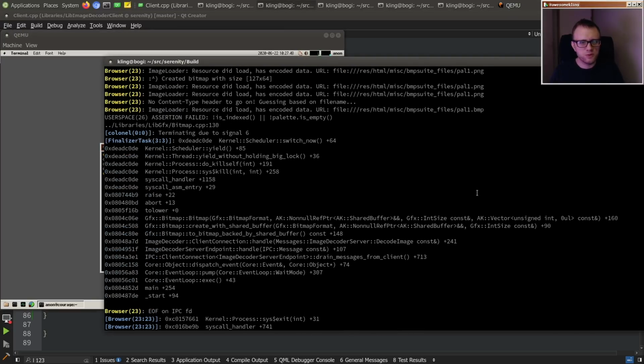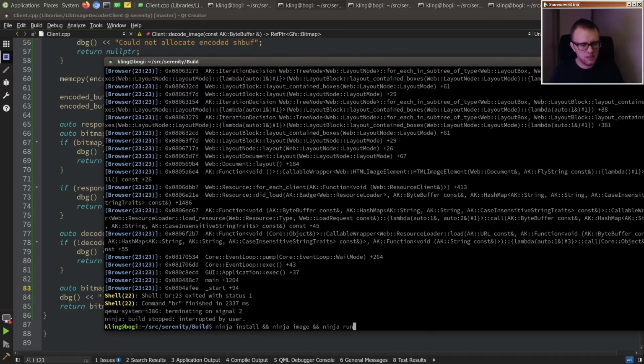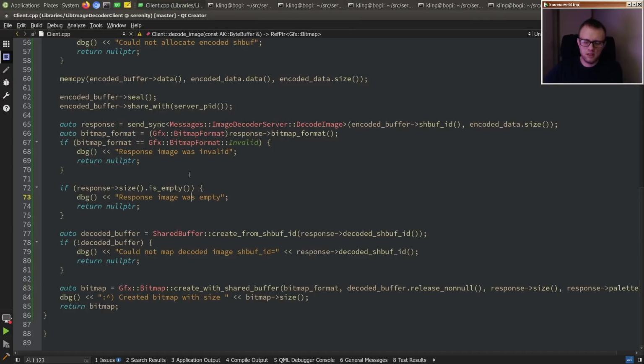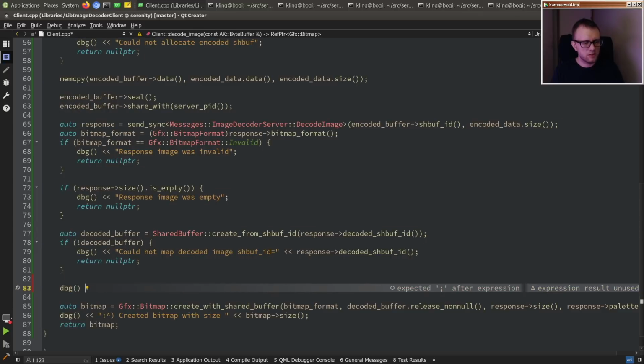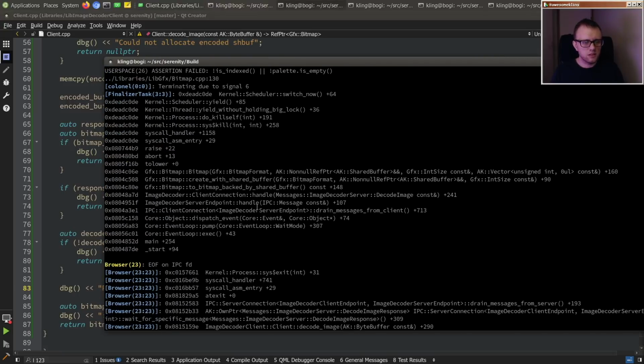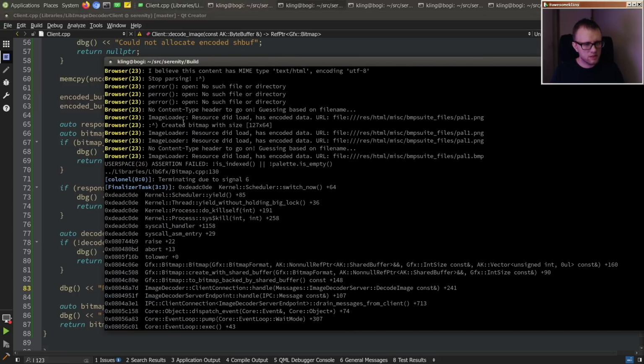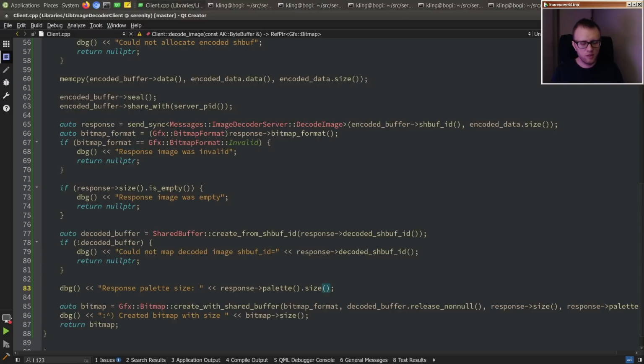Ah, I spoke too soon. Okay, so we're here again. Why is that? Did I make a dum-dum? Response. Let's see what was happening here. So response palette size. Or we're actually saying created bitmap with size. Yeah, okay, so we can include that there.